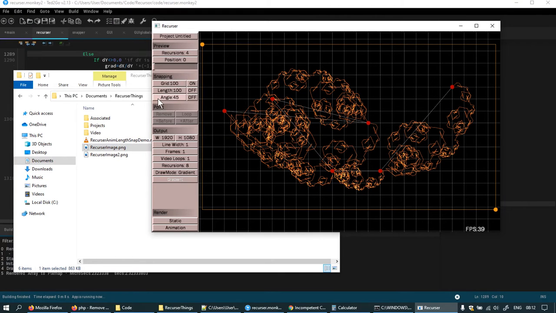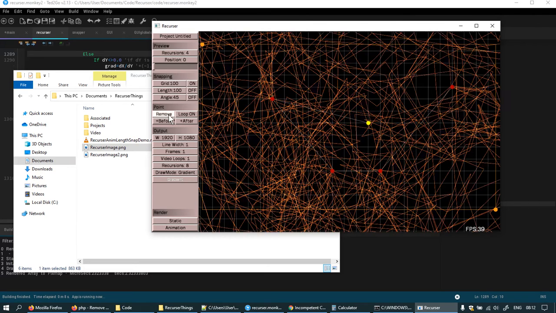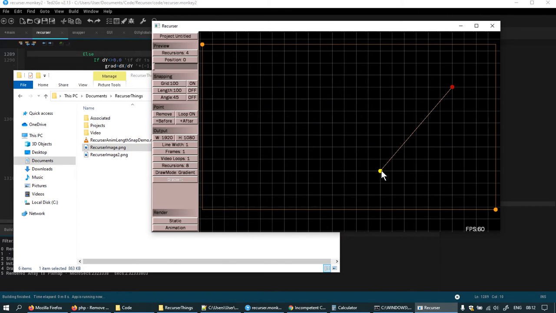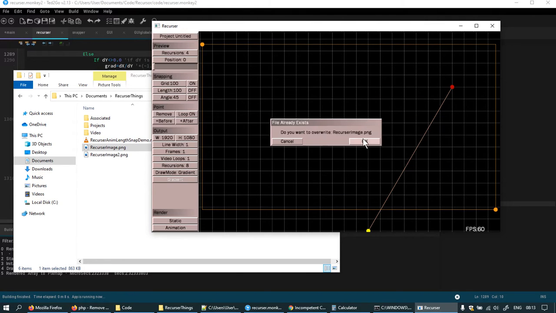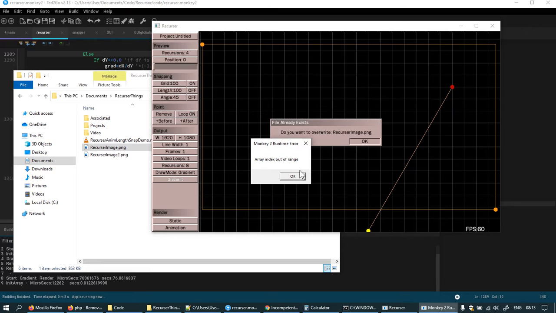Now, I can force it to crash here, but I want to make things simpler first. So, I'm going to remove spots. And I'm just going to do that and say static. Save. Do it. Instantly array index out of range.